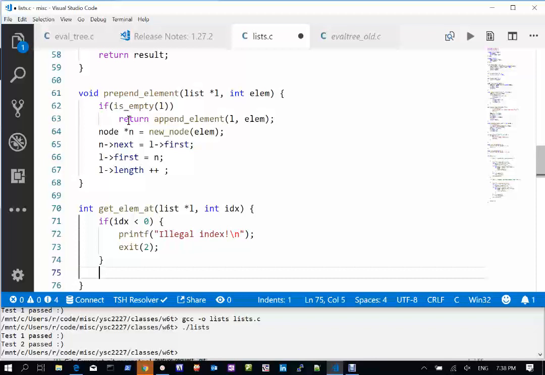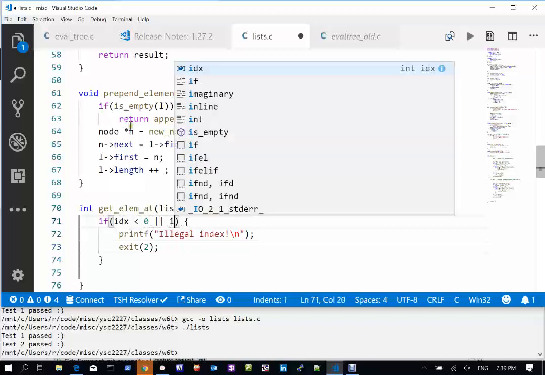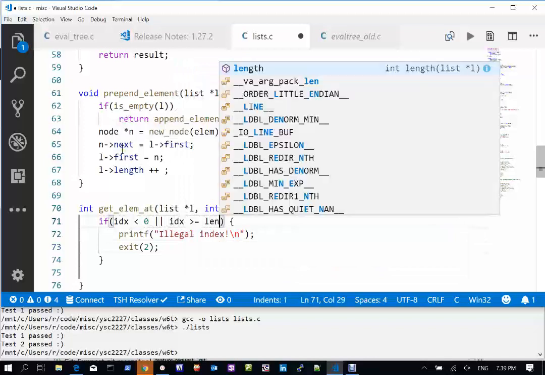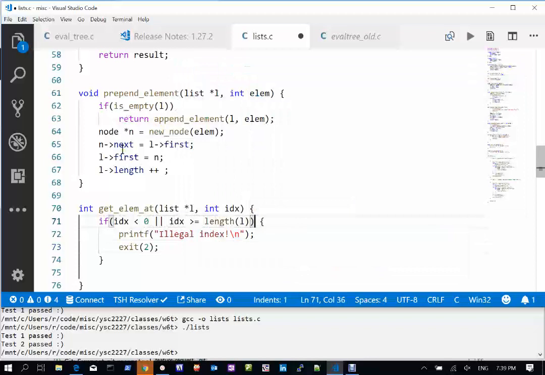Right, so now there's another error case, which is if the index is greater than the length, right? And actually we should add that here. So, or IDX is greater or equal than length of L, right? Then the index is illegal, right? We're going to consider that the index is going from 0 to length minus 1.